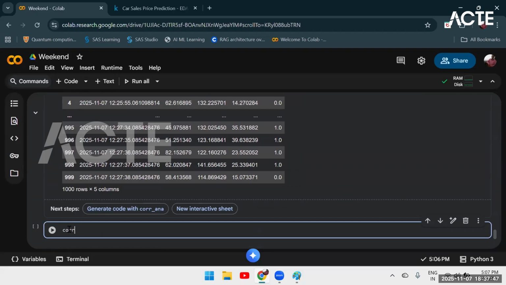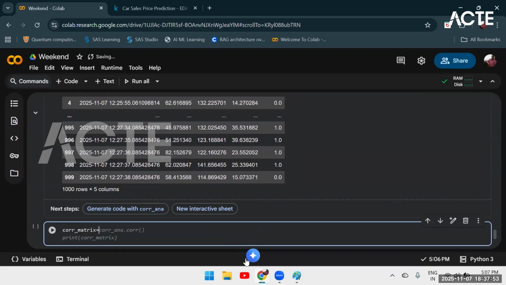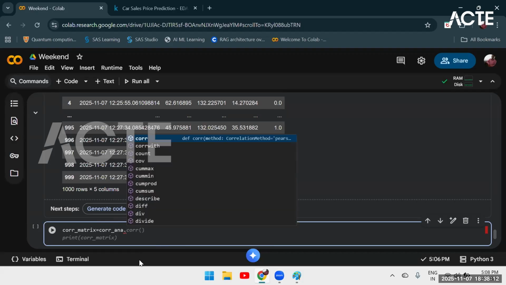So let me create a correlation matrix. Let me create a variable called correlation matrix. Here I need to remove this column. So how can I remove it? I can use that column name, so core underscore ANA dot, what do I need to use?